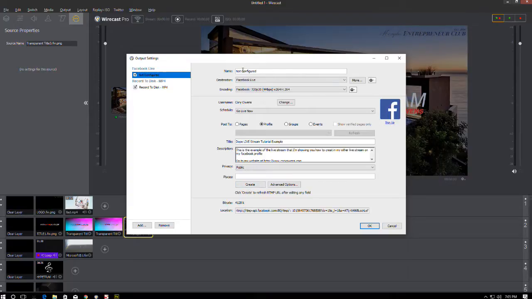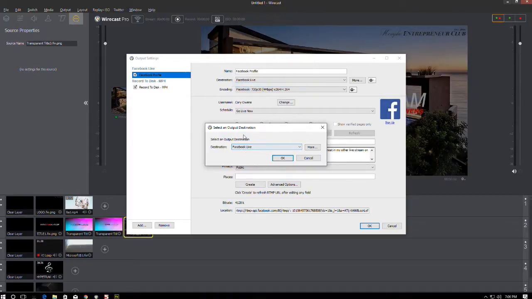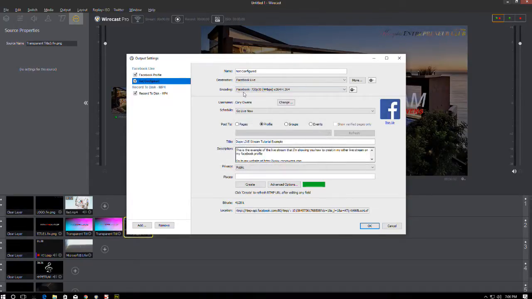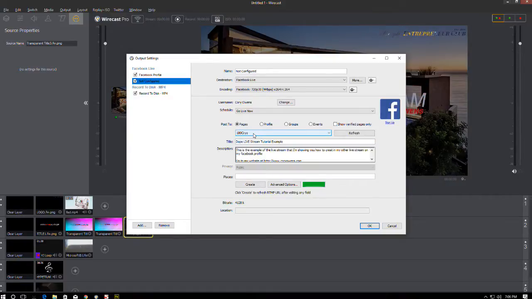I'm going to change the name of this to Facebook Profile, and we're going to click on add. Now I might want to stream over to another Facebook page, so I'm going to click on Facebook page or Facebook Live. I'm going to click on OK. By default, this is 720p, 30 frames a second. And I'm going to change this from profile to pages. I'm going to go and search for my page, Corey Owens. Now I'm streaming not only to my Facebook profile, but to my Corey Owens Facebook page.